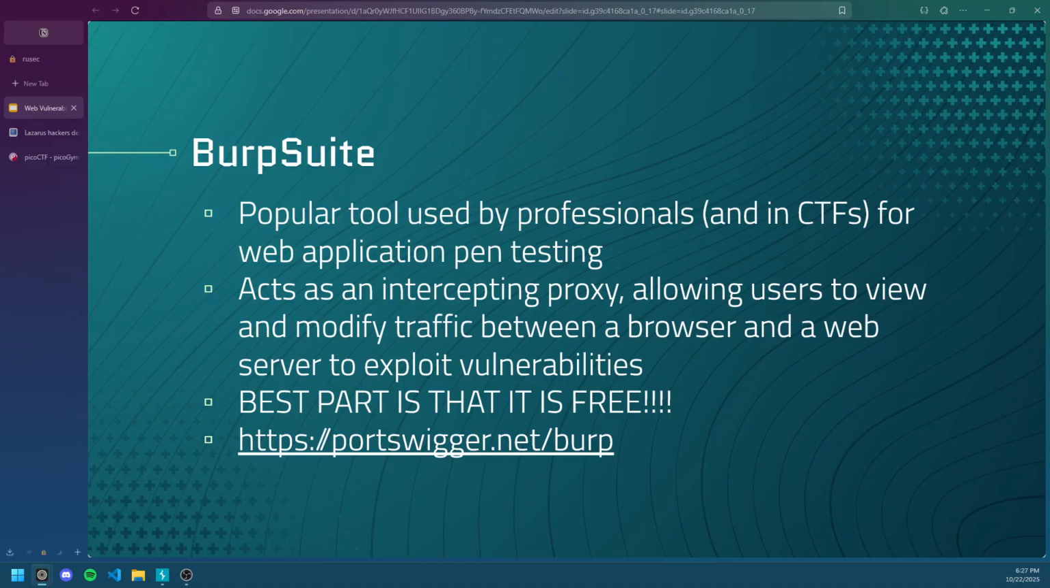So the tool that I'm going into is Burp Suite. It's a popular tool used by professionals and very much used in CTFs unless they say don't use Burp, please. It's for web application pen testing. It acts as a proxy between a web server and a browser, and it basically allows users to view and modify traffic to exploit certain vulnerabilities. And the best part about it is that it's free.